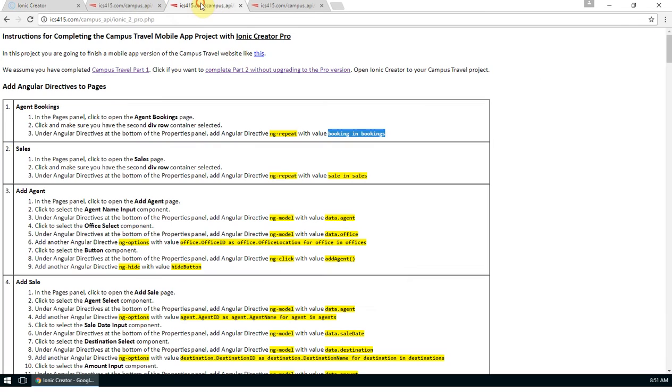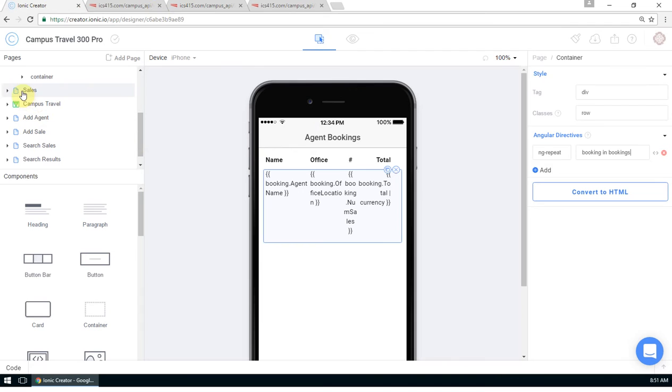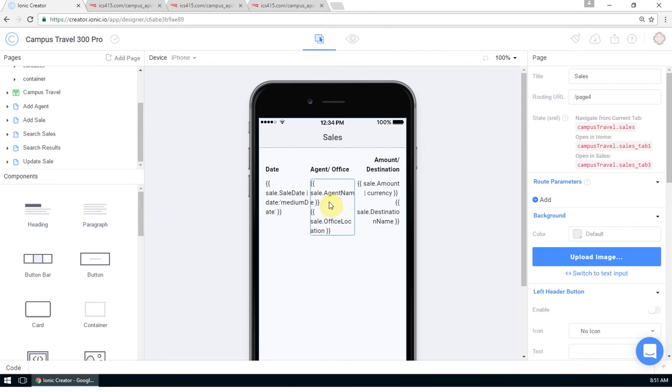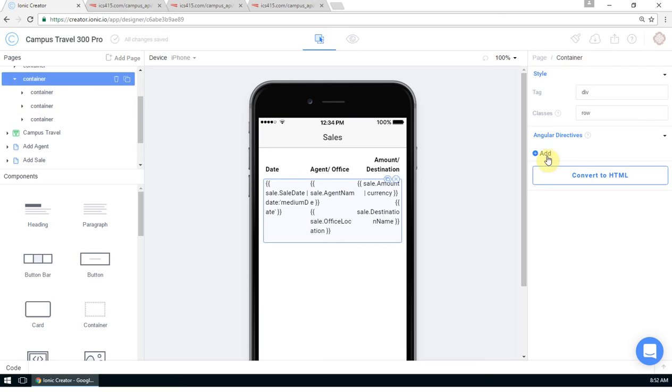Okay, what's next? Next, I'm going to go to sales and do the same thing, except for now we're doing sale in sales. So let's go to the sales page and find the second row and add a directive. And it is sale in sales. Okay, what's next?